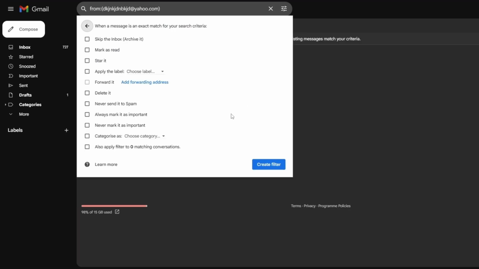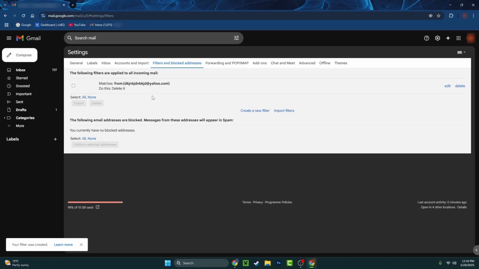Let's see how a filter can help us if we press on Create a new filter. If I select Delete, basically every time I receive an email from that person, it will be automatically deleted. Those emails will not even get into the spam folder or the trash. No, they will be automatically deleted. So if you create a filter and use this option, you can solve your spam problem on your Gmail. Let's just press on Create filter, and now the filter exists.